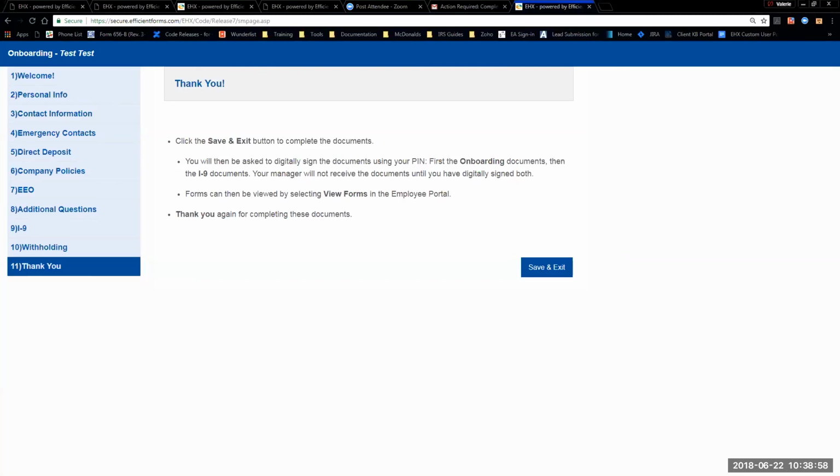The very last screen the employee will see is the thank you screen. On the thank you screen, it does tell them to click the Save and Exit button to complete their documents. When they click Save and Exit, it will compile two different PDFs. The first will be the new hire's onboarding packet, and the second will be the I-9 form.